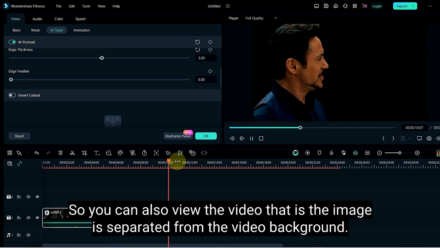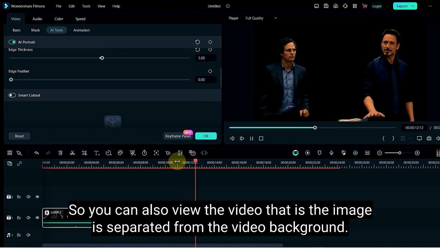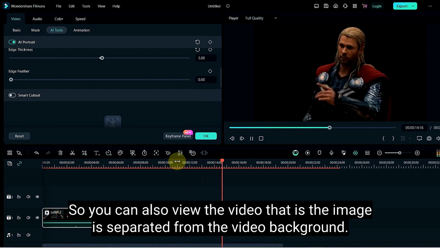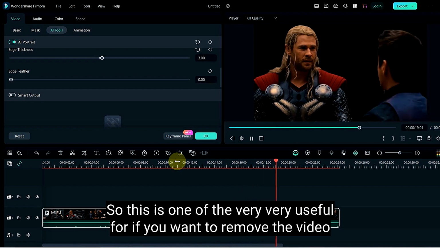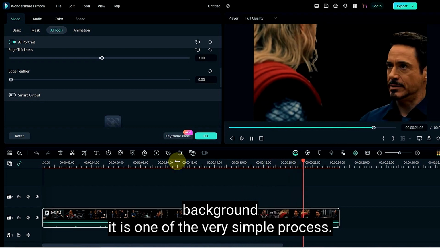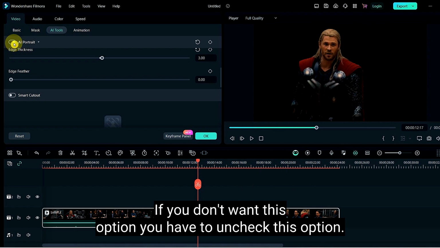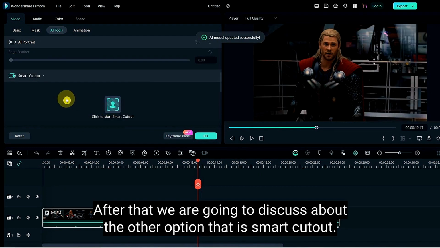So you can also view the video, that is, the image separated from the video background. This is very useful if you want to remove the video background. It is a very simple process. If you don't want this option, you have to uncheck it. After that, we are going to discuss the other option, that is smart cutout.